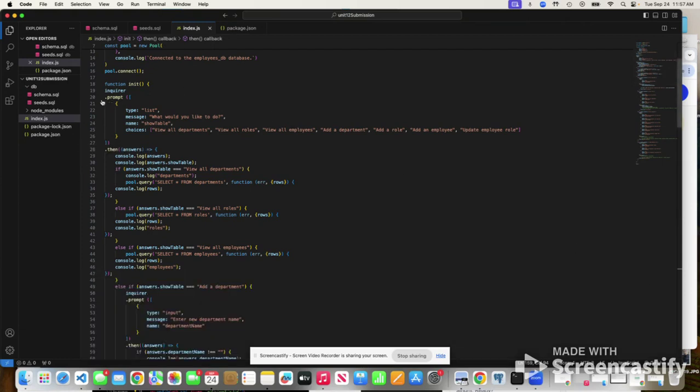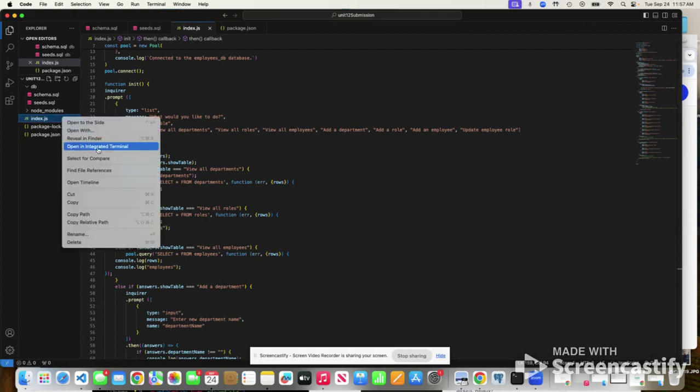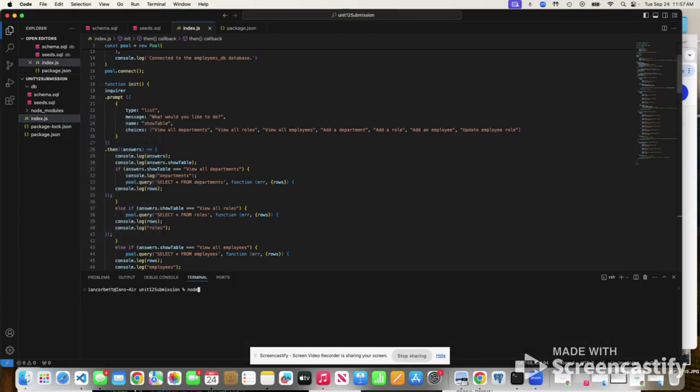Let's open up a new terminal here and check if that got entered correctly. So we'll open an integrated terminal and go node index. Now we're just going to view employees to see if he got entered. And here we go. We've got Jensen Jones, HR specialist, department human resources, $65,000 salary, and a manager named Richard.